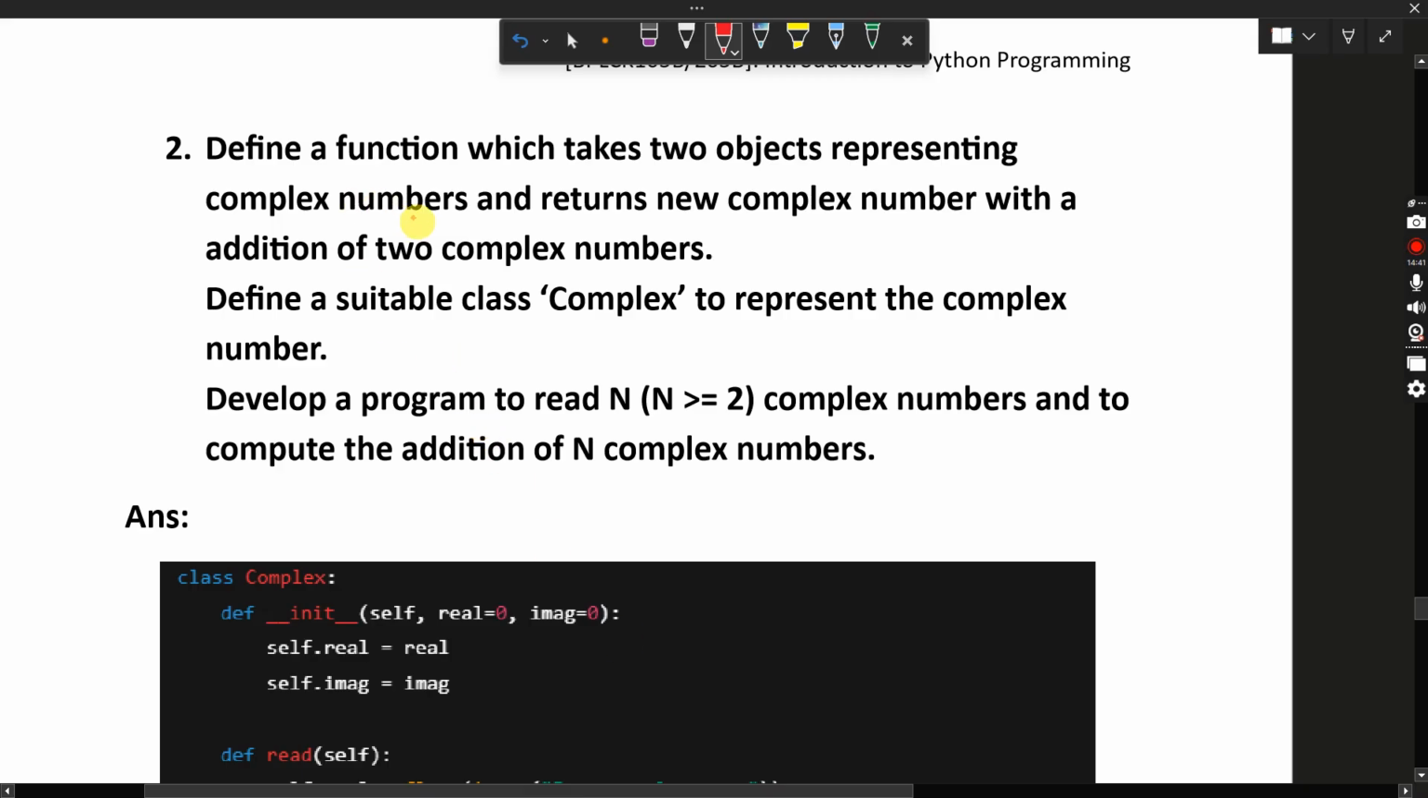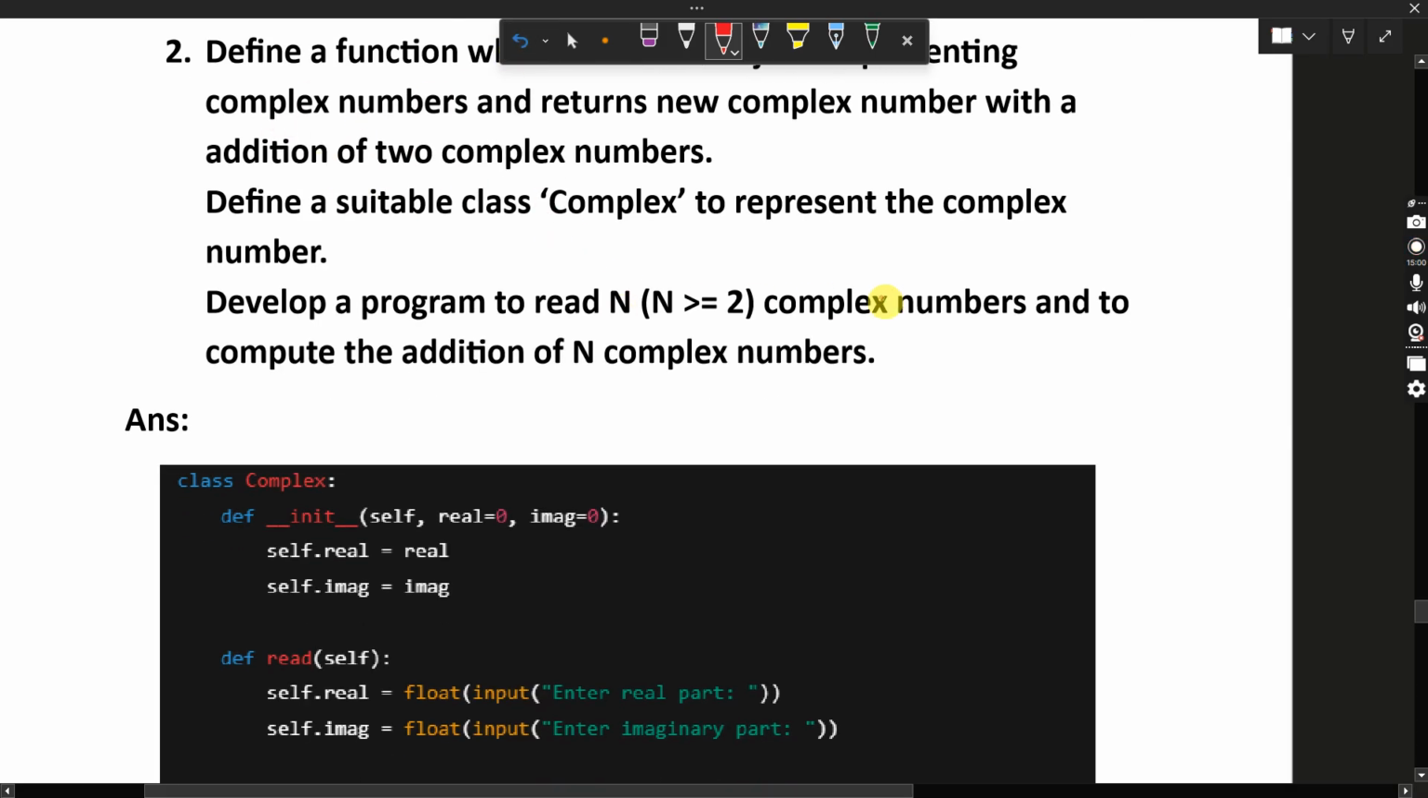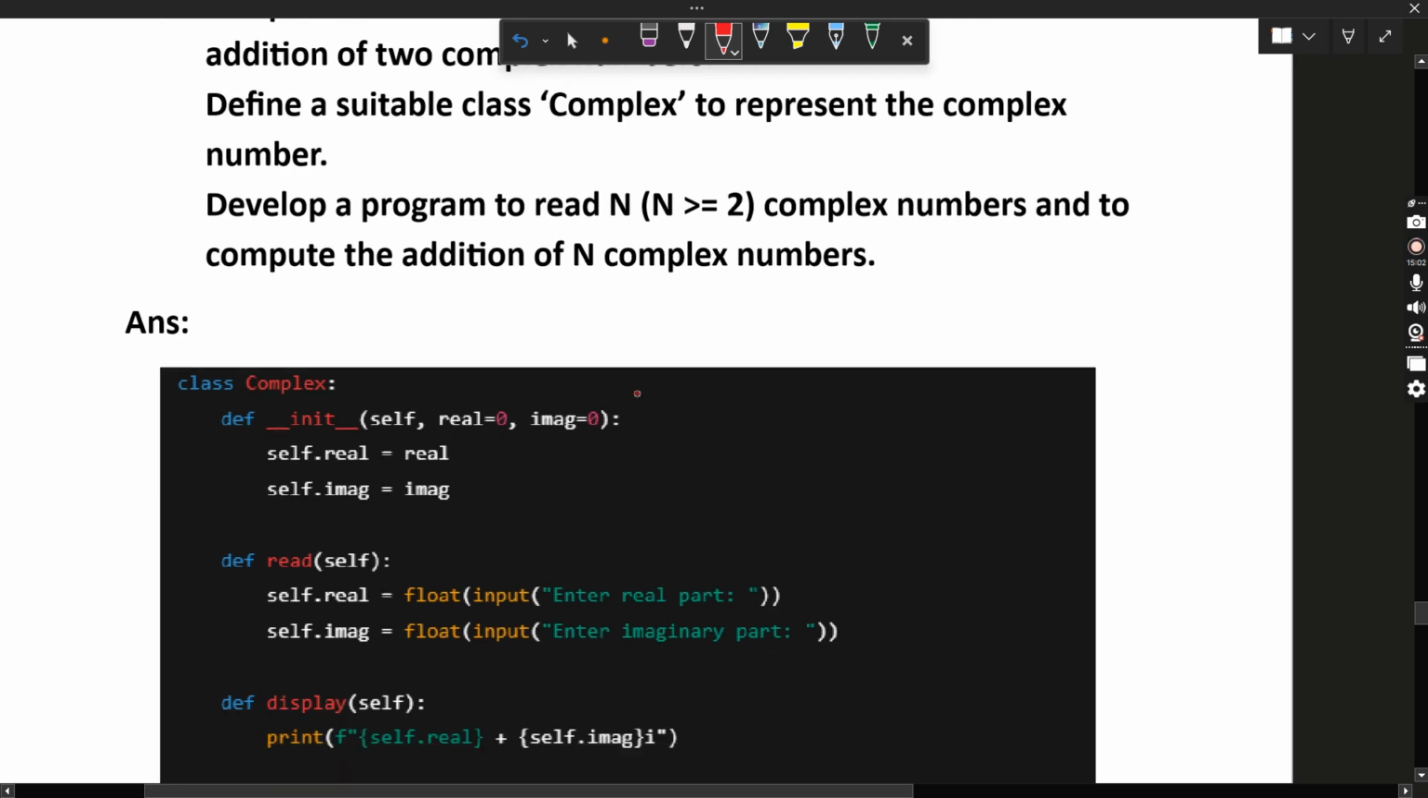Let's move to this second one. Define a function which takes two objects representing complex numbers and returns a new complex number with the addition of the two complex numbers. Define a suitable class Complex to represent a complex number. Develop a program to read n complex numbers and to compute the addition of n complex numbers.